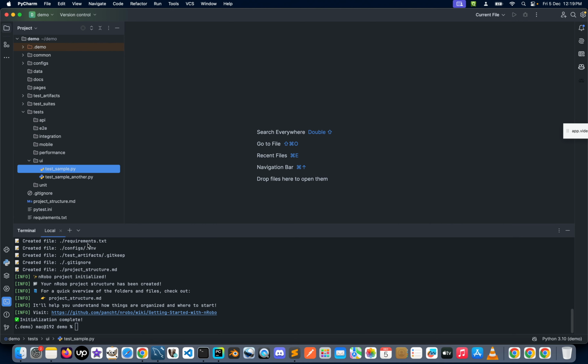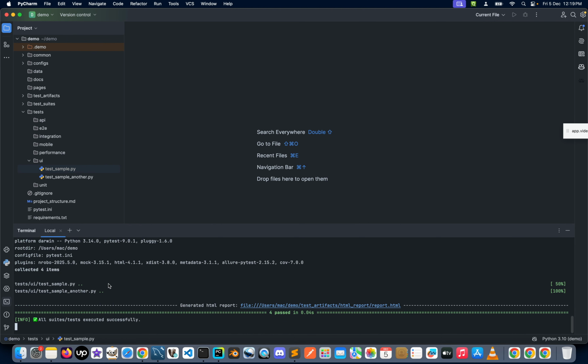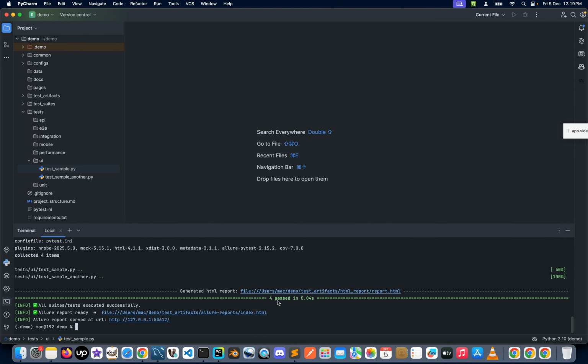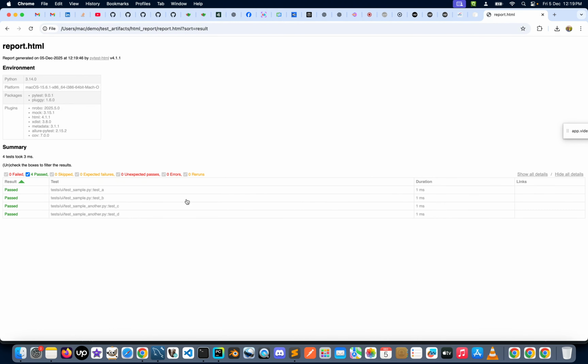Once this is done, you now have four tests. Those are not UI tests, but four tests, you can say. So that can be run and tested. In order to run, let me run it by just typing nRoBo. So it has run four tests, all four passed, and in the output we can see the generated HTML report here. We can open it and have a look at it.